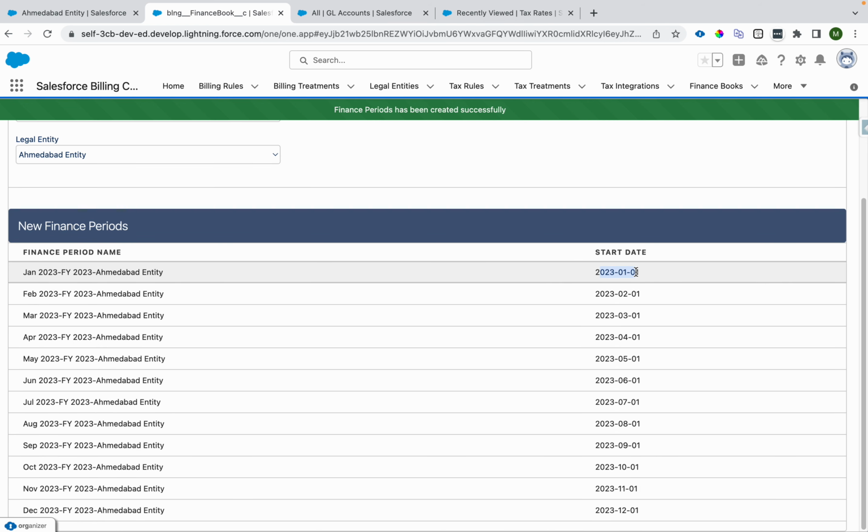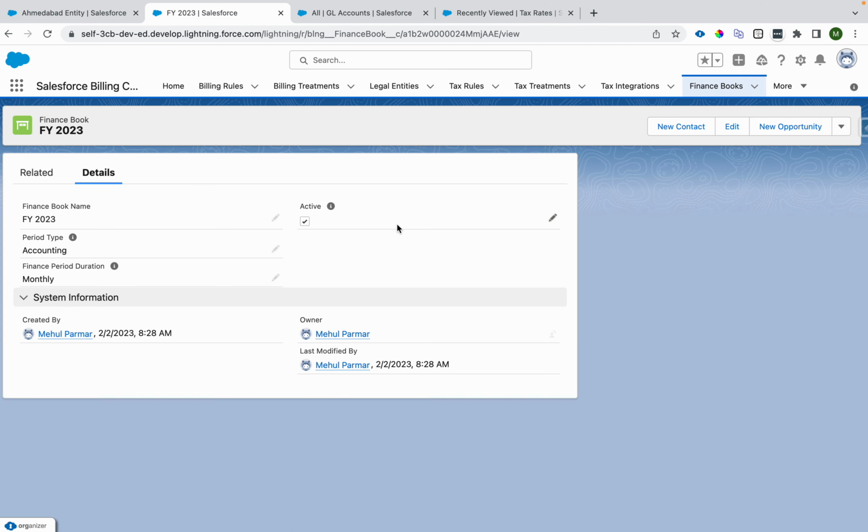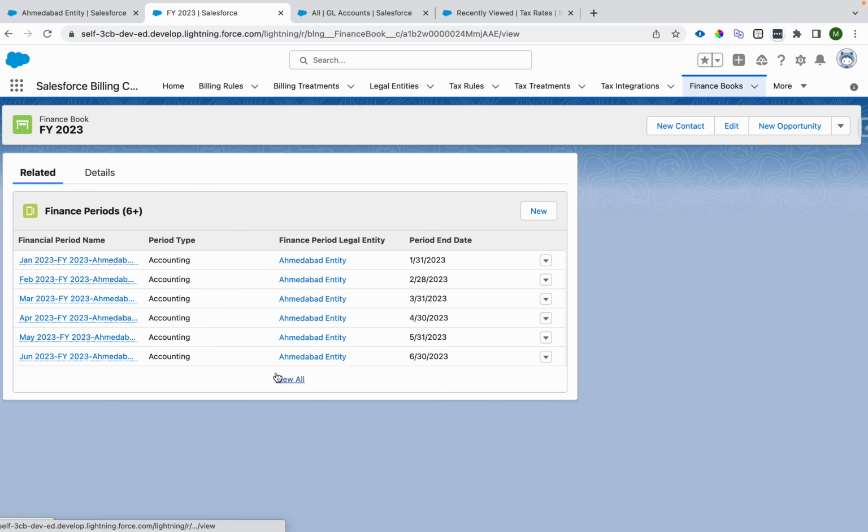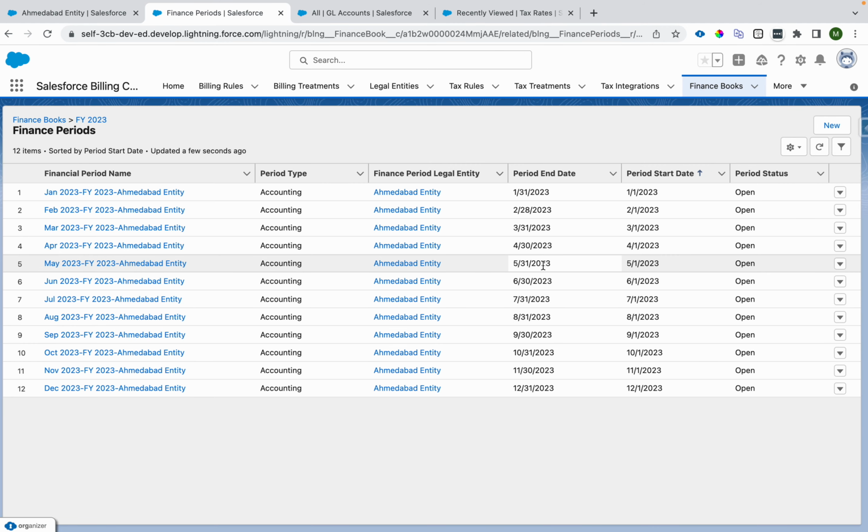So I'll hit submit, and you see we have got this created. The start date is 1st of January 2023. For the second one, the start date is 1st of February 2023, and so on. And now if I go over here, we'll see all this data. So this is how your finance period gets created. Start date, end date, we have all of this.